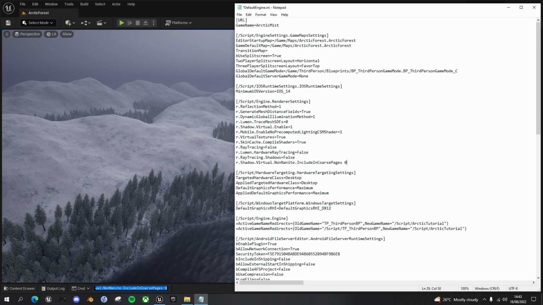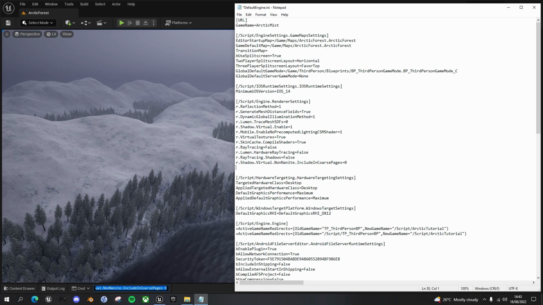Now there's a gotcha here. It doesn't have exactly the same format. It doesn't have the space in between. We need to put equals 0 for the value. And let's create a new line.